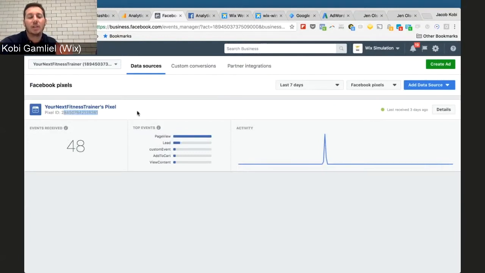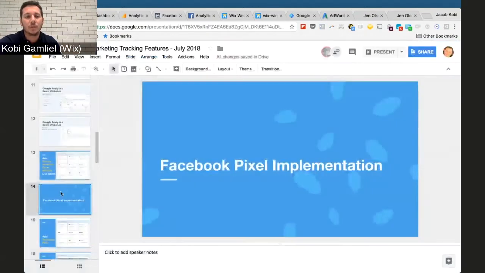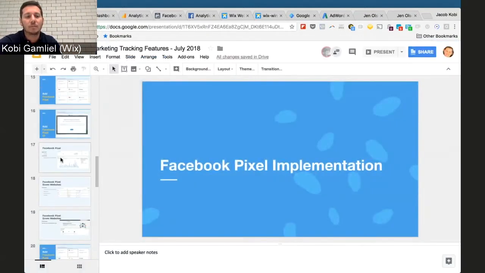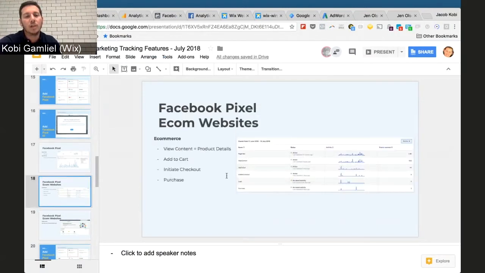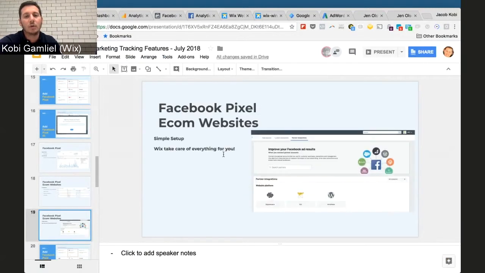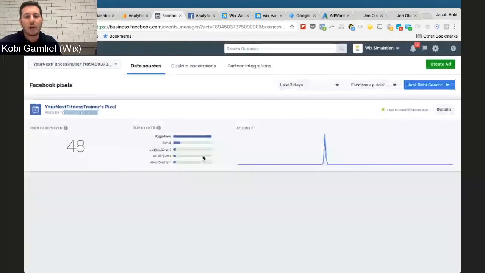Same as I told you that it's easy to do with Google Analytics and Enhanced E-commerce, all of these events are also live for you within Facebook Pixel. So you're able to track all the things that you need in order to see your page views, your contact form submissions, get subscriber submissions as lead events, view content and product details, add to cart, initiate checkout, and purchases. This is something that's available for you on Facebook, and it's really important for you to track your campaigns.